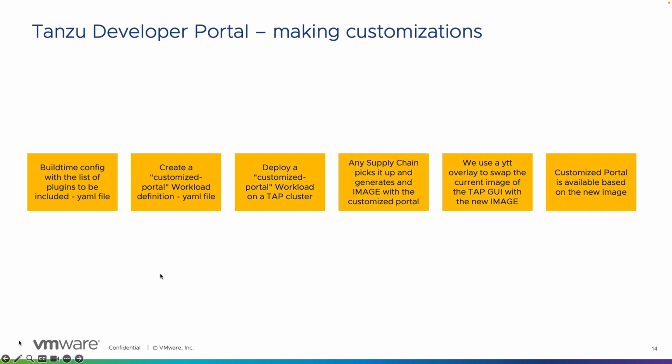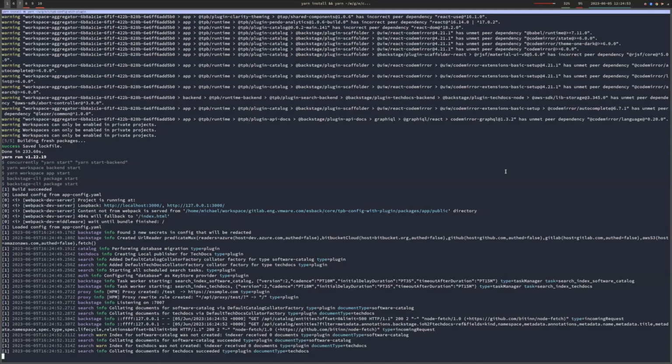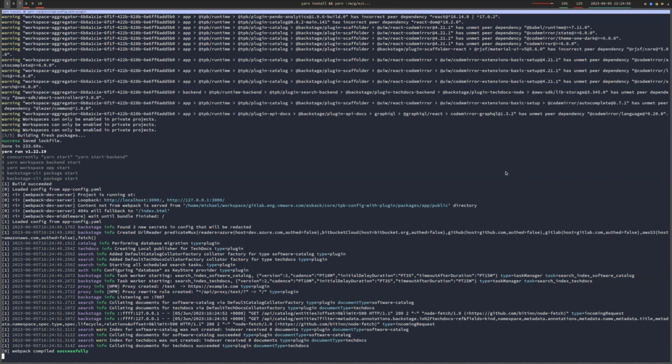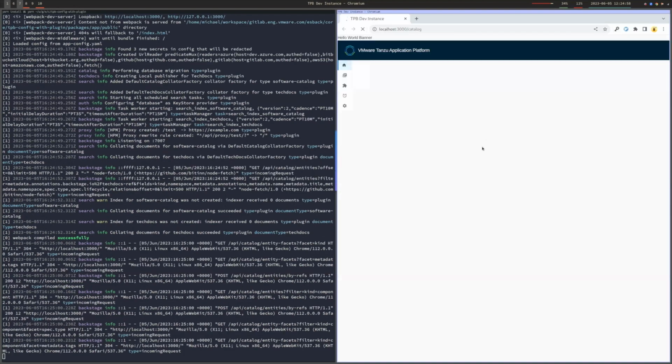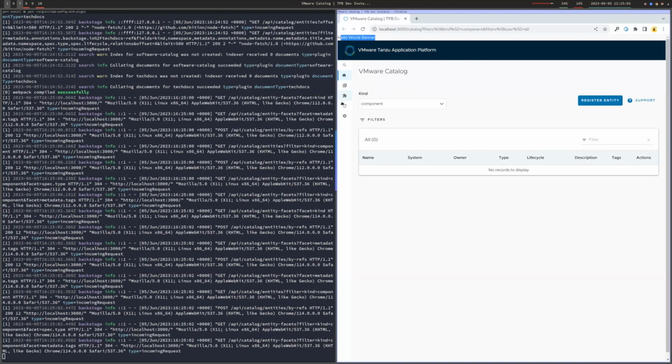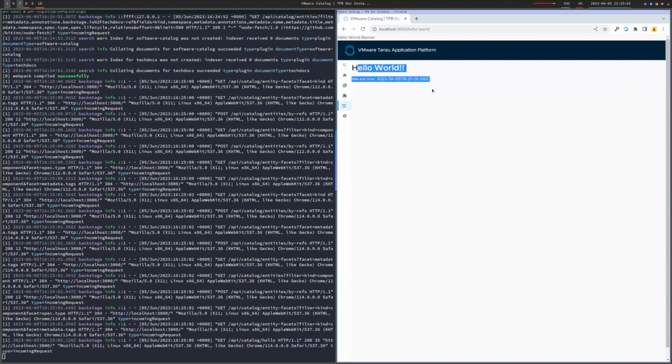But once this is complete, you can see that we can access our customized portal that on top of the existing functionality would have a Hello World plugin on top.